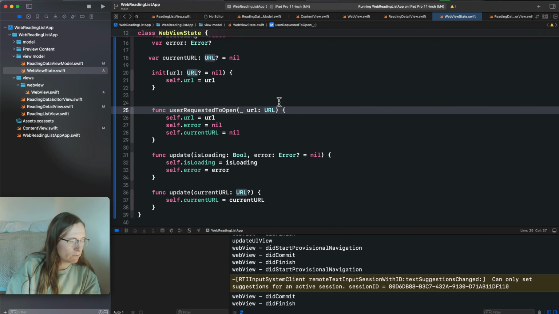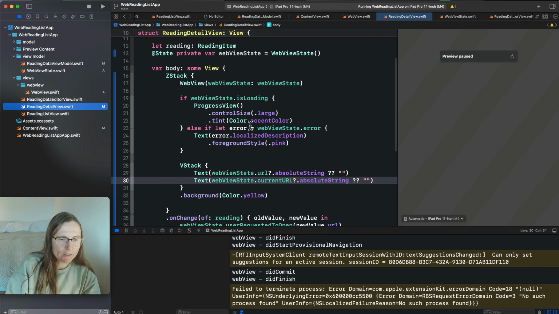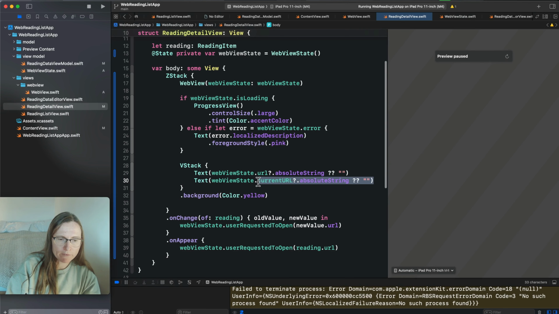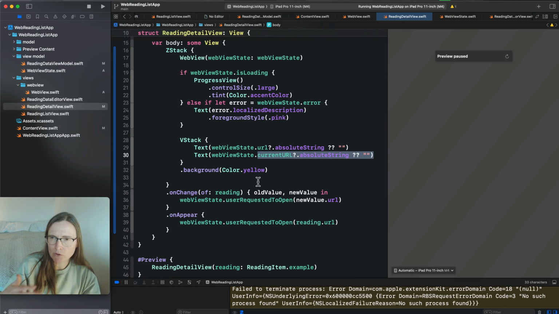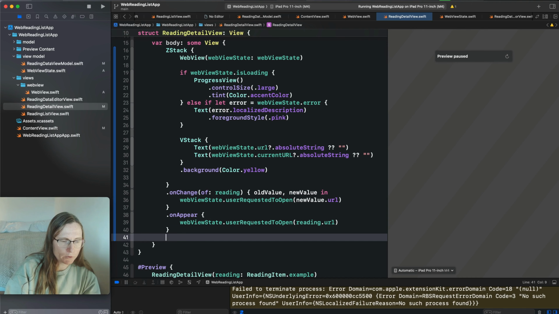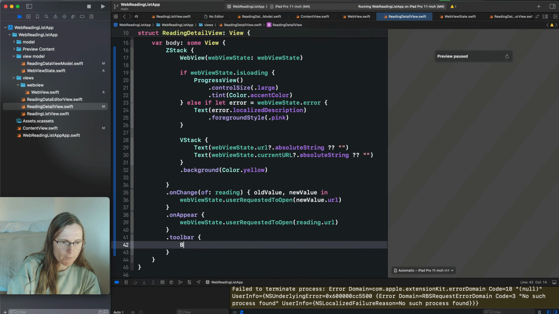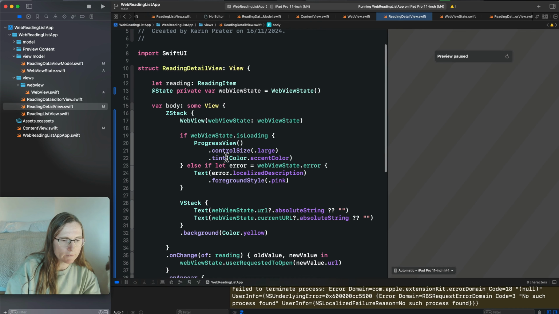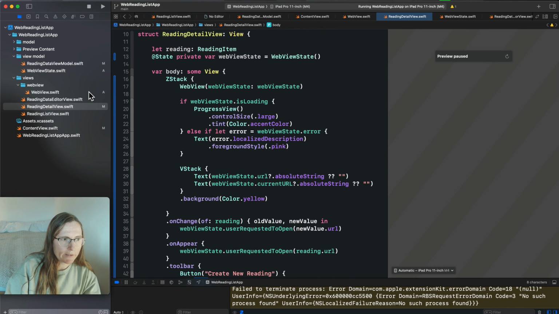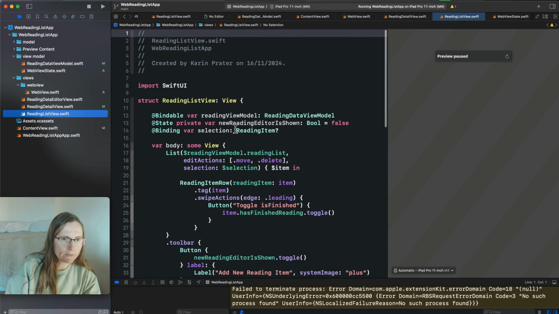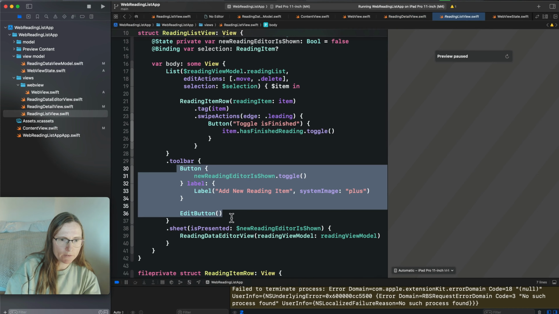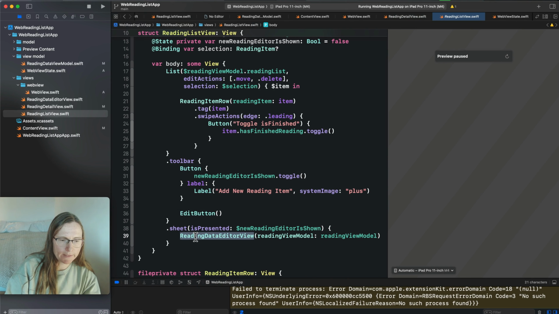So the whole reason why I wanted to do this is in the detail view. I can use this information to say, oh yeah, actually I can also create a new reading item for you from this new URL. And I'm going to do this in the toolbar here. This is a button, create new reading. And where do I actually do this? In the reading list view. Here I had another button where I created this editor.